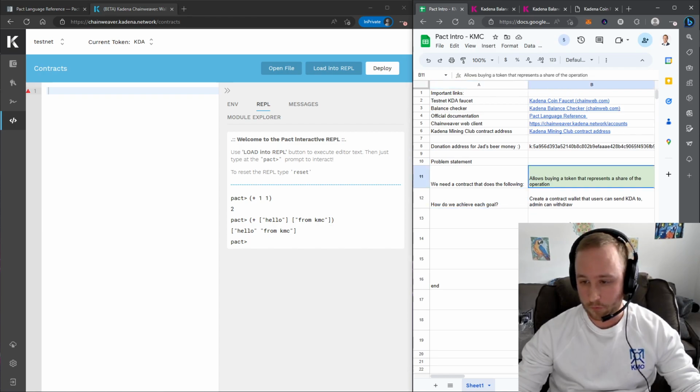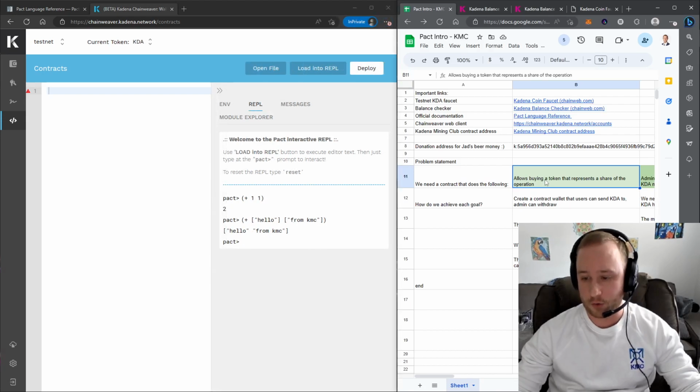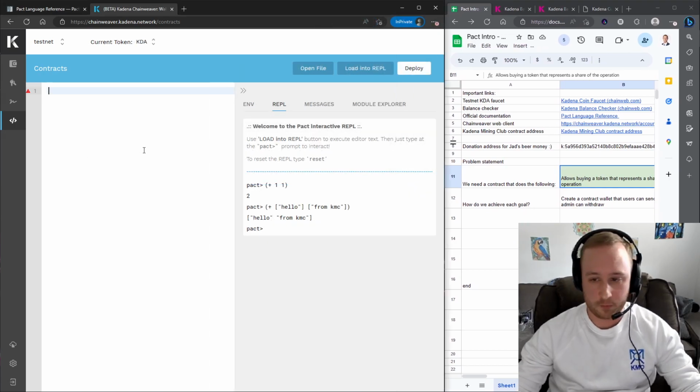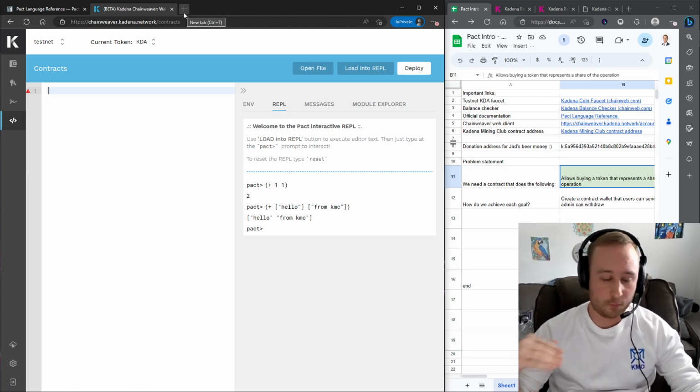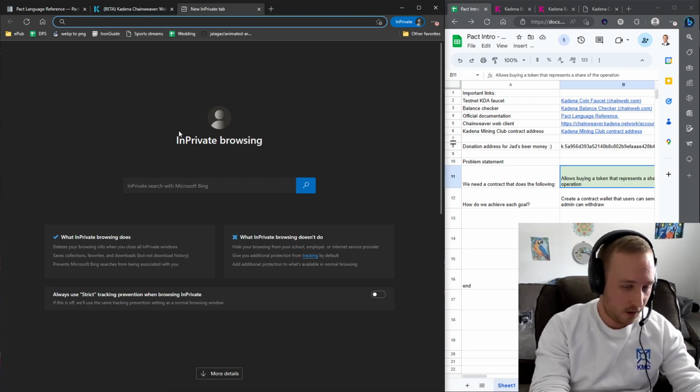So our first goal is going to be to allow buying a token that represents the share of the operation. That's the first part, and it's definitely going to be the most complex. And then as soon as we get the base built up, it's going to get a lot simpler. First step is to figure out the syntax of how to make a module.